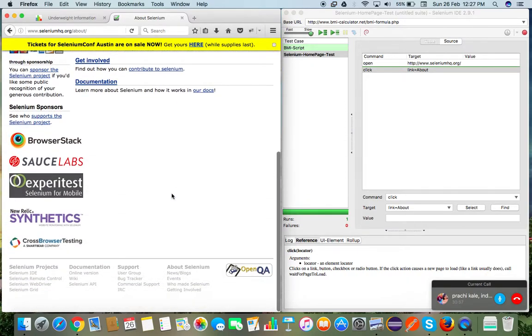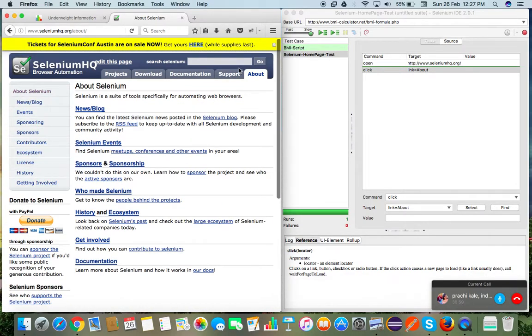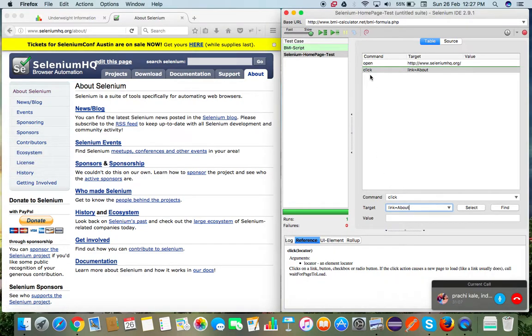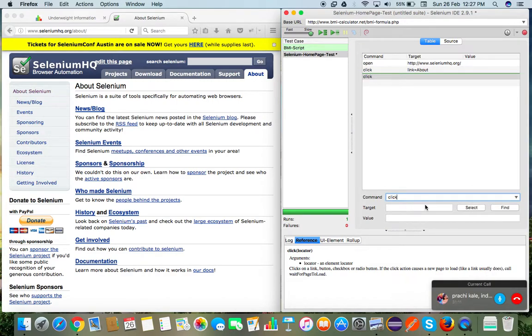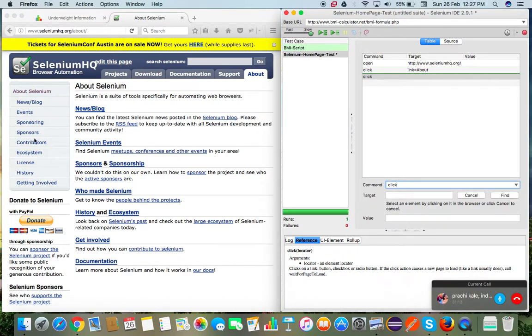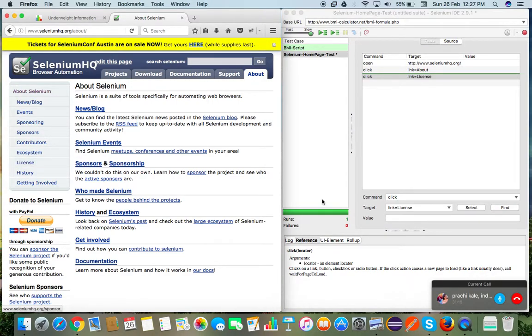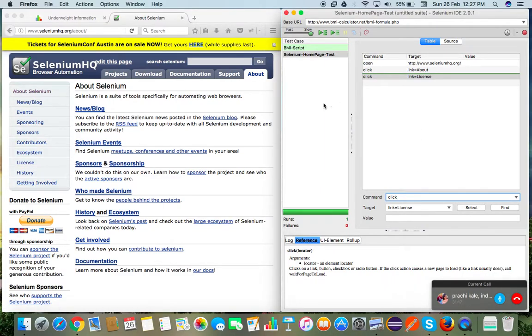in which we can do one thing. We can click on license, maybe 2-3 different links we're going to click. So to click license, we're going to create one more step. Click, select license. That's it. Now we have two test cases.